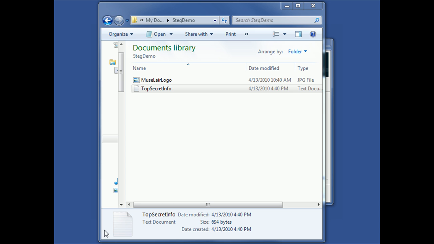Welcome to my steganography demonstration. What I'm going to be doing during this demo is showing you exactly how steganography works. And more importantly, I'm going to actually prove to you that it works. So let's start off by actually going through each of these files and showing you what's in them.